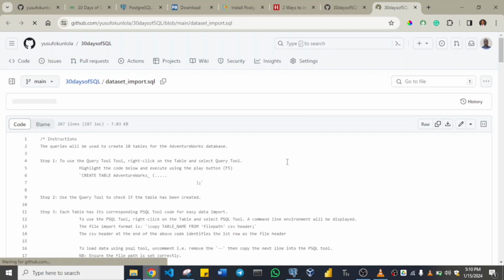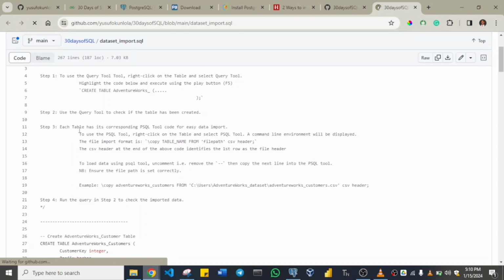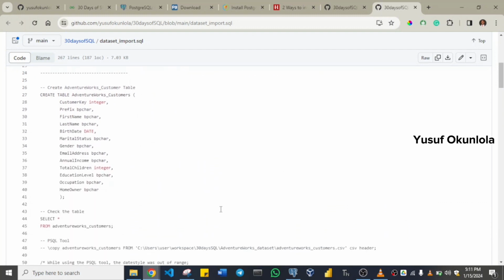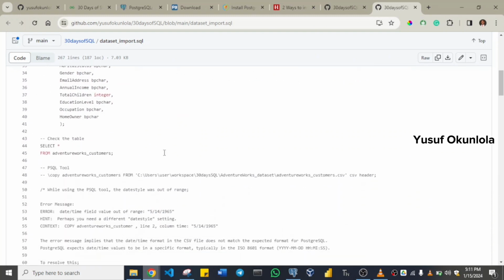All right, so I wrote the instructions here. The queries will be used to create 10 tables. So step one, go through this step. Step two, we've done it. Then step three, each table has its corresponding PSQL code for the import. Then ensure that you follow the format. The file format is really important. Copy the table name from the file path CSV header. And I said you should run the query in step 2 again to check if the data has been imported.